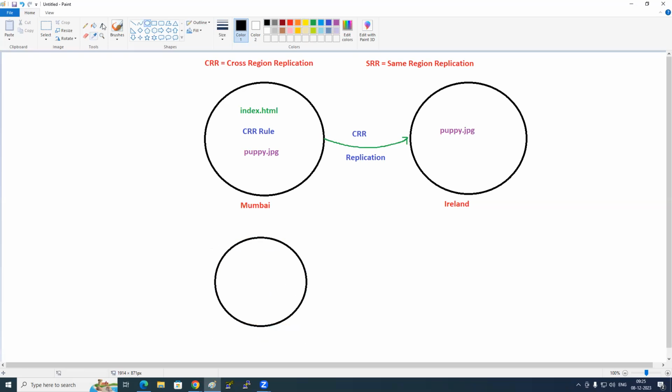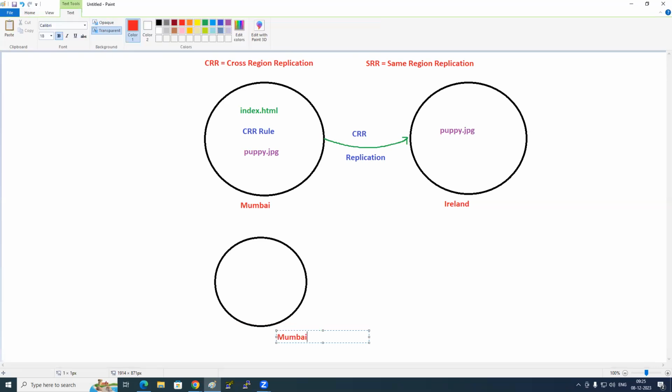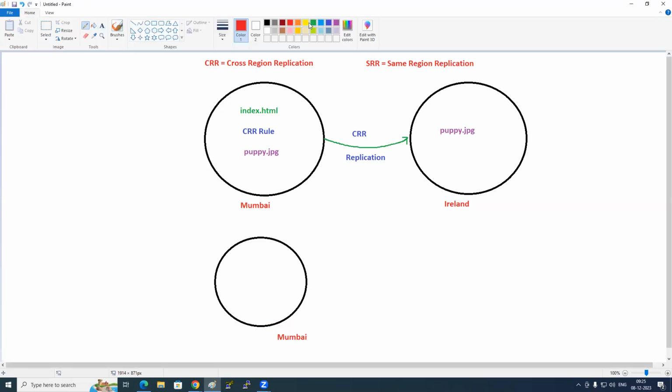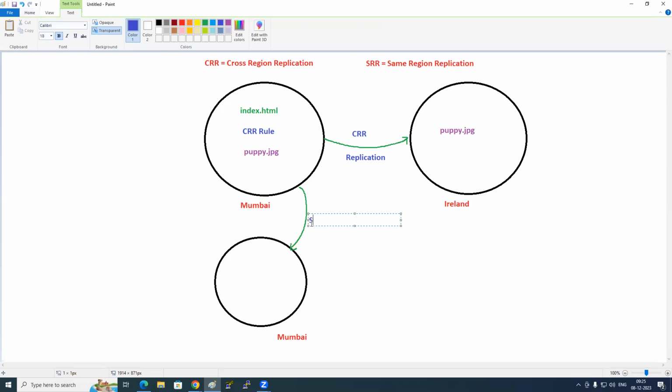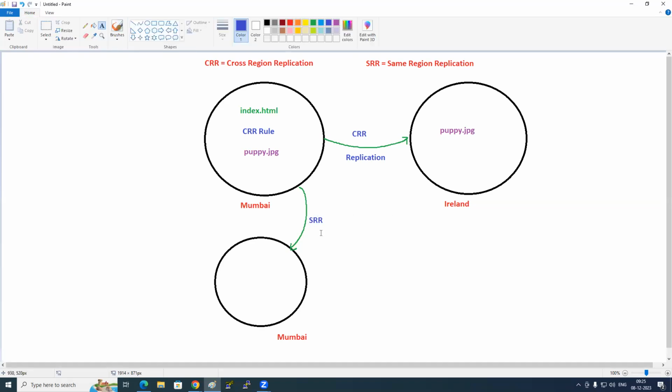So Nana, if I have a bucket here in the same region, here we have another bucket called Mumbai. See here, if you're replicating from here to here, this will become SRR. So CRR and then SRR. Clear? Simple.